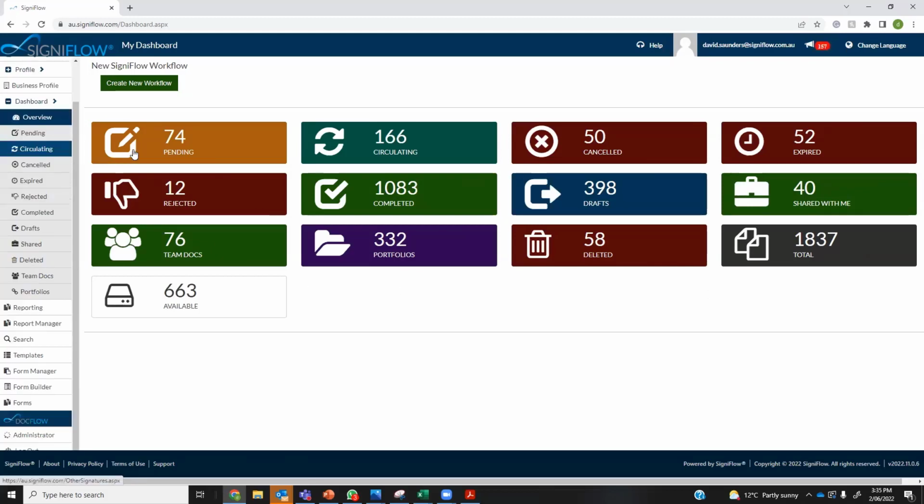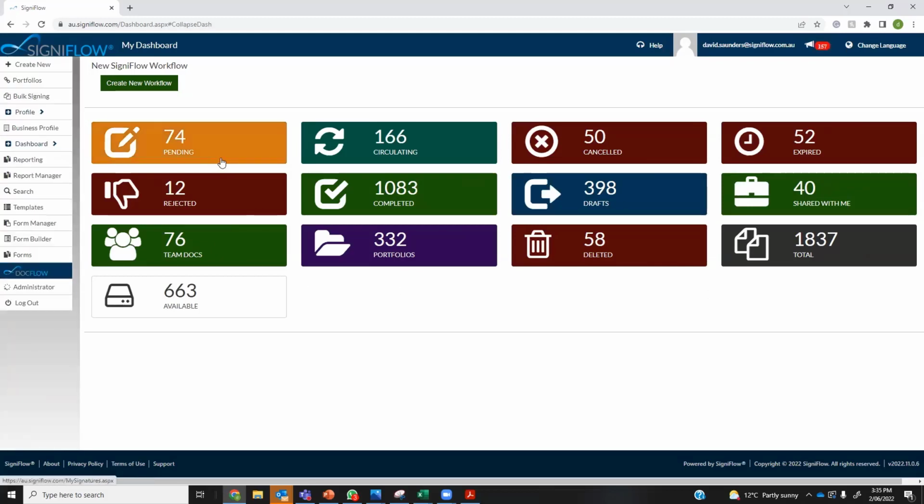The first thing you see is a couple of baskets. You can see what documents are pending. We all get busy, and sometimes we miss emails. You would receive the document via email to sign. However, you can go into the pending basket just to access those documents and sign them.